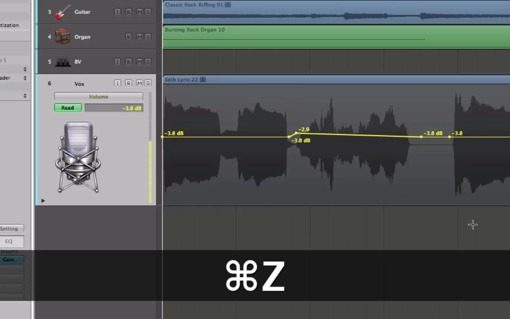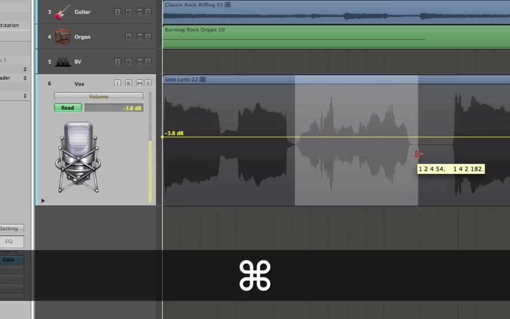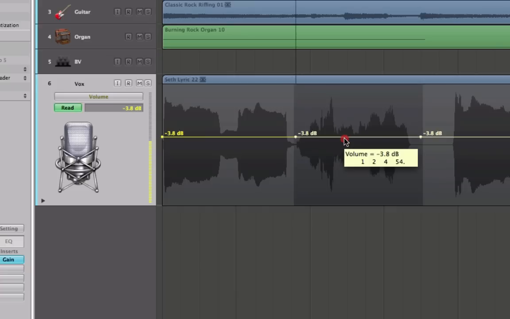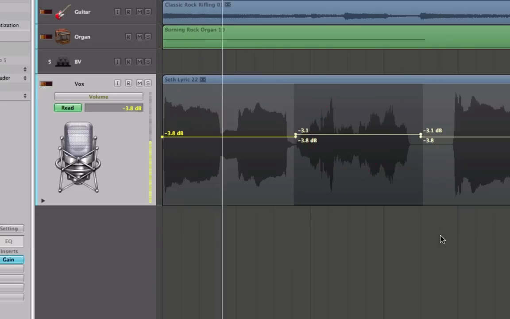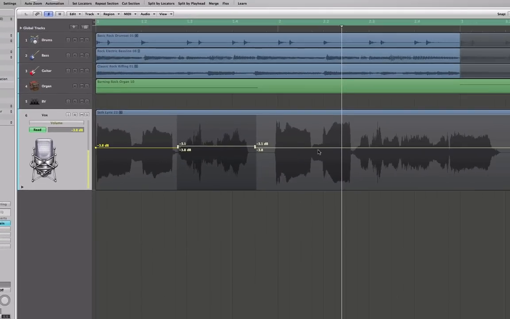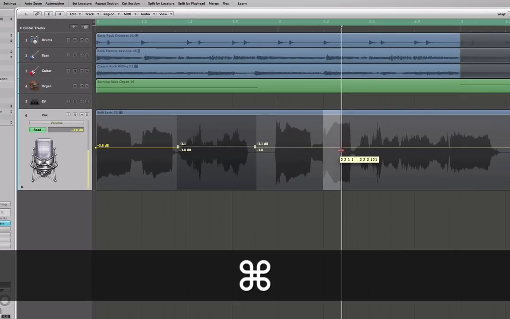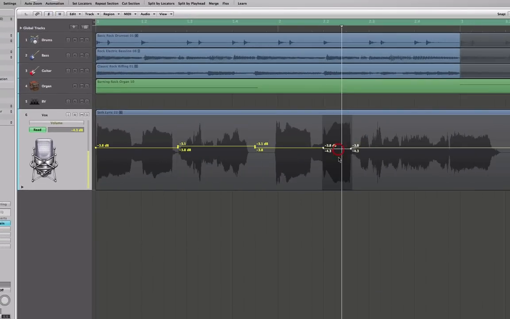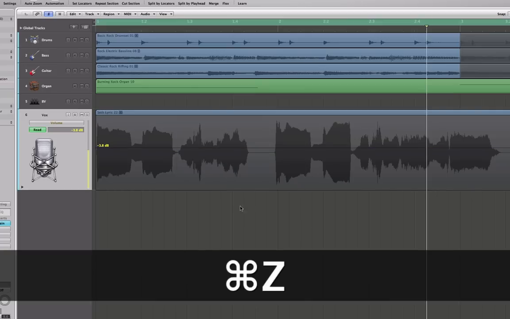No more do we need to do that, because we can use the marquee tool. Now, holding down Command and dragging around the section I want, if I then click and drag up, that does all those points for me, so I can quickly make adjustments to any section I want. So for example, if I wanted this point here to be slightly quieter, I can just do that. So we can quickly make adjustments in that way.